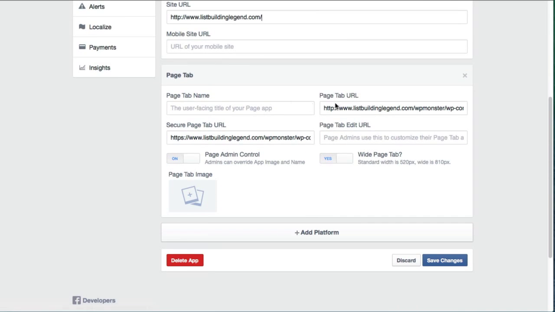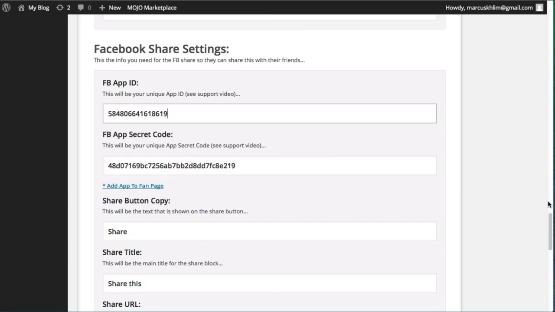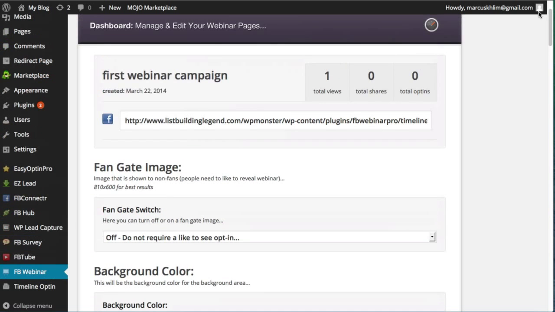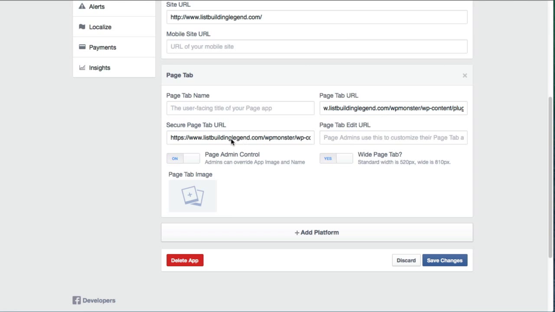For the page tab URL, you just have to go to your plugin dashboard settings, and this is the one at the very top. This is what you need to copy and paste here. And for the secure page tab URL, you need to replace HTTP with HTTPS.